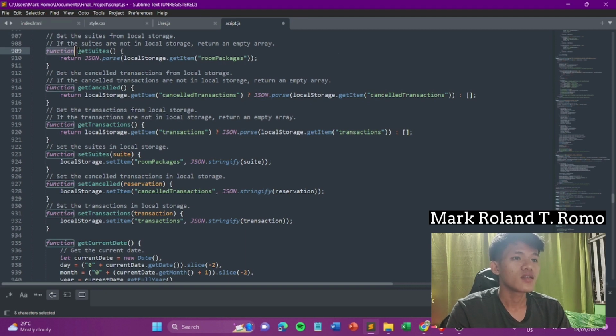I will be discussing some of the getters and setters on the JavaScript file. The getSuit function retrieves the room packages from the local storage by using localStorage.getItem. The retrieved data is then parsed from a JSON string back into a JavaScript object using JSON.parse.